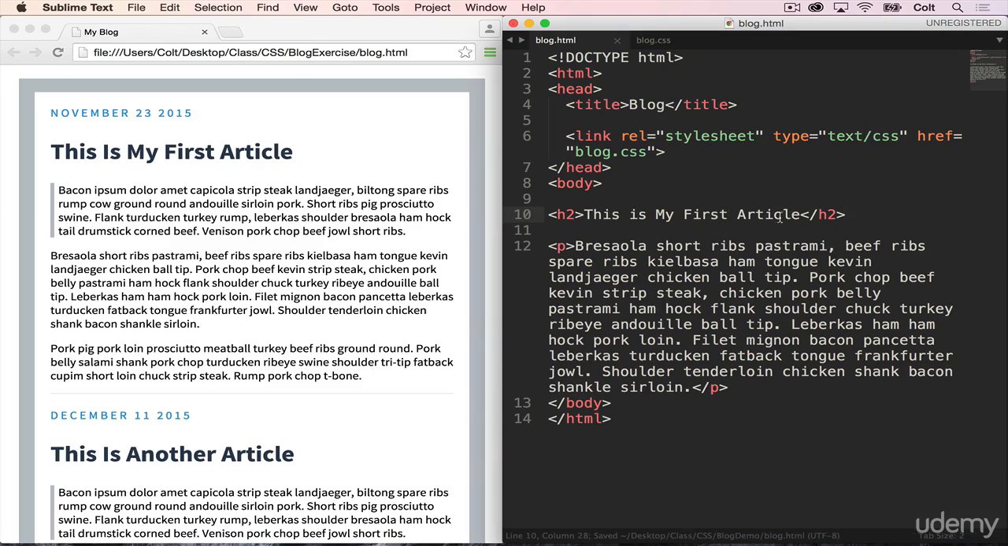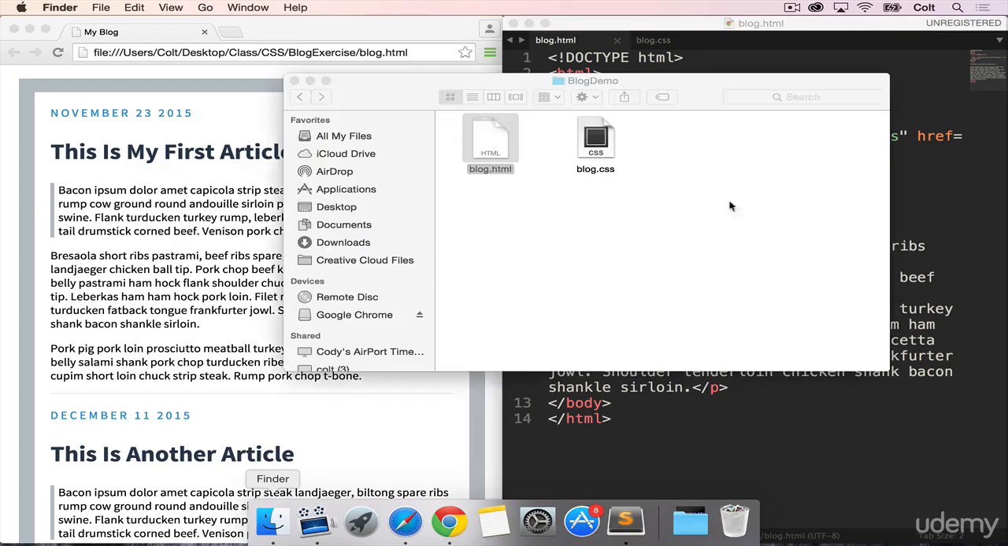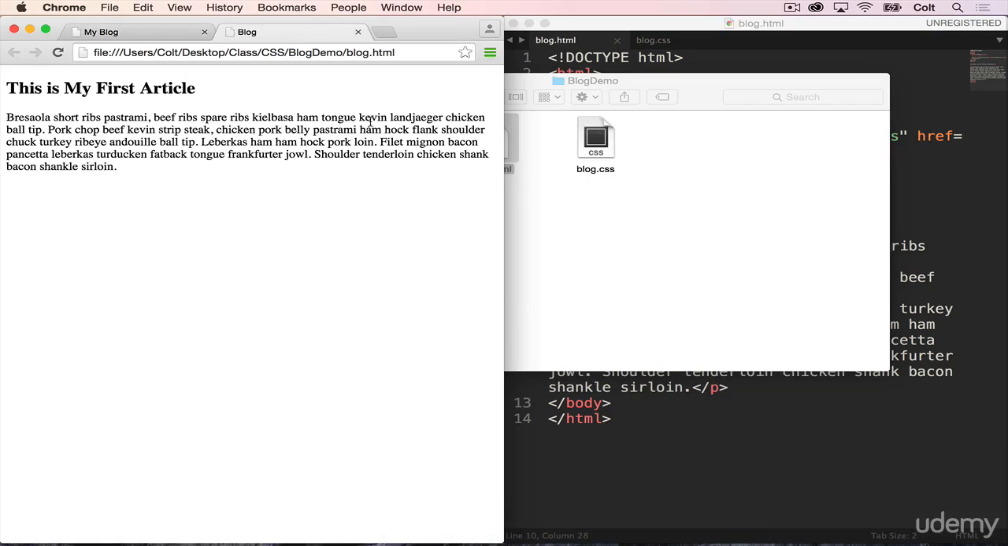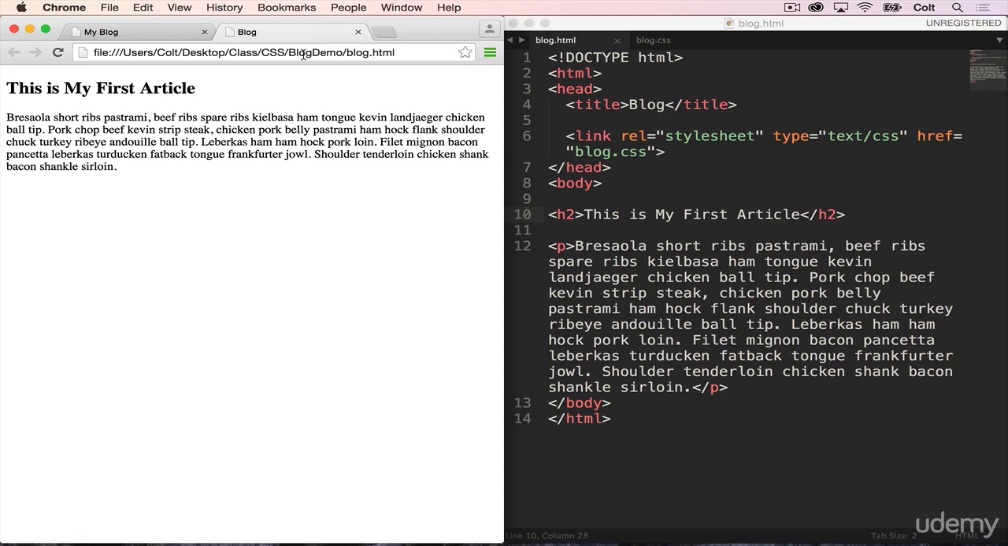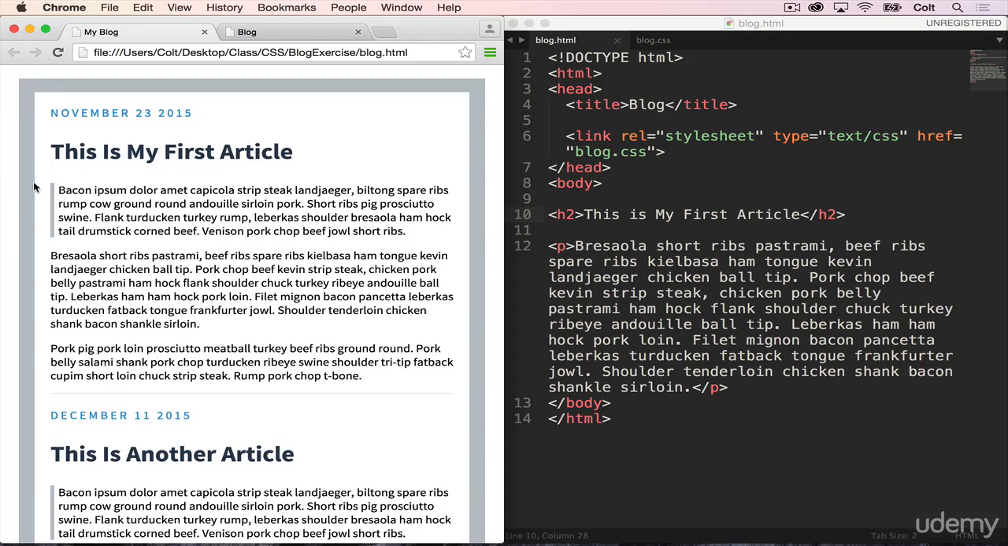Let's save it. And let's just preview it to start. So open it up. Okay, so there's our blog so far. So we have a bunch of decisions to make. The first place that I might start is in getting this body to have this border.